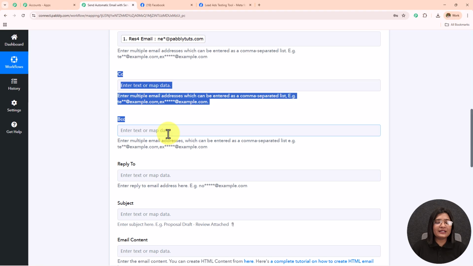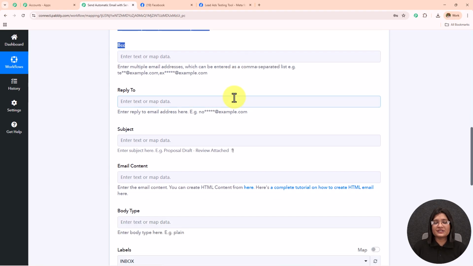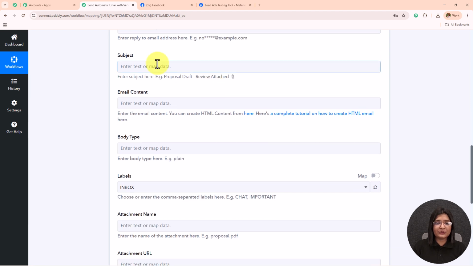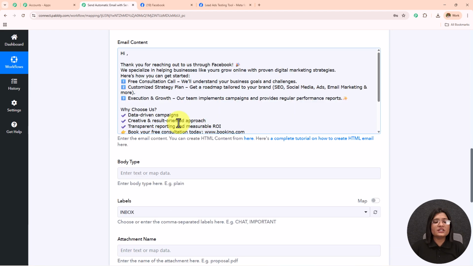Now I'm not going to enter this CC. I just want to send the mail. I'm not going to reply to anyone, so I'm going to skip this too. I'm going to enter the subject as. So here I have entered the mail or the email content as, hi, thank you for reaching out to us through Facebook. We specialize in helping business like yours grow online with proven digital marketing strategies.